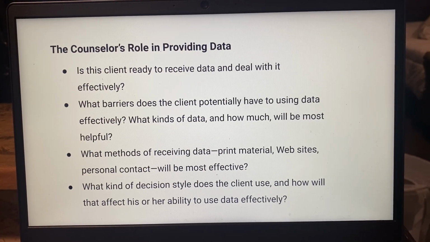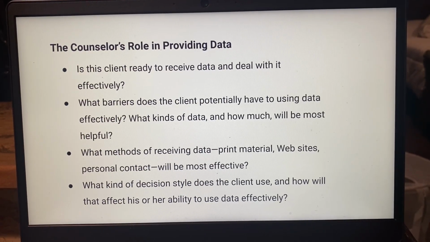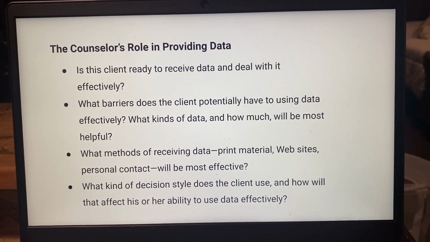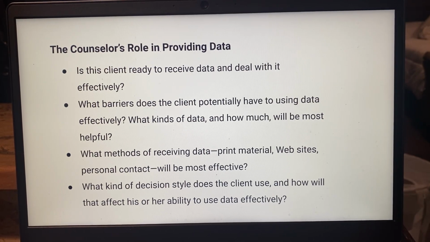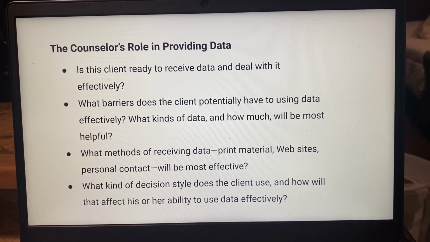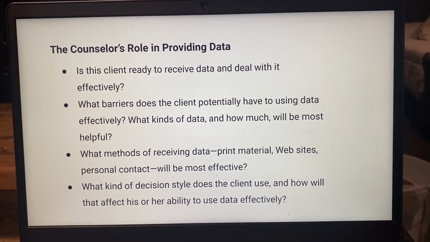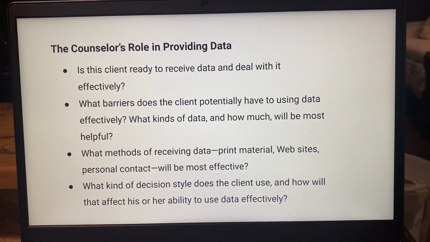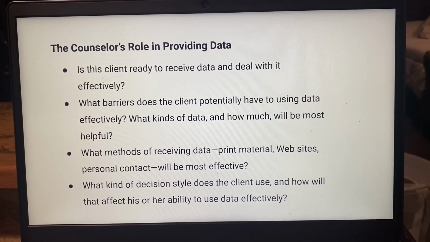Like, okay, what are they going to do with this data? Are they ready to receive the data? Because sometimes data isn't all that satisfying, right? And we're not always pleased with what we come to terms with and things we find. And, you know, is this effective? Is it useful? You know, collecting data is not easy, right? So what methods of receiving data, printed material, websites, personal contact, will be most effective for us on our search?